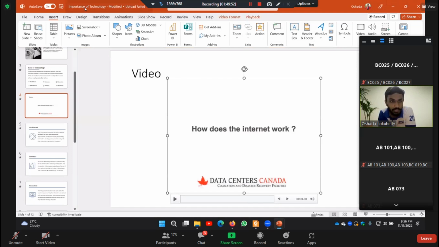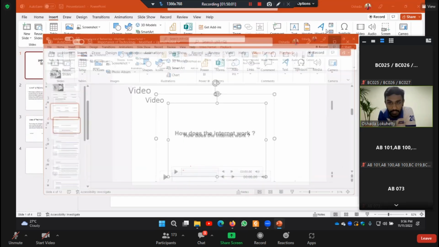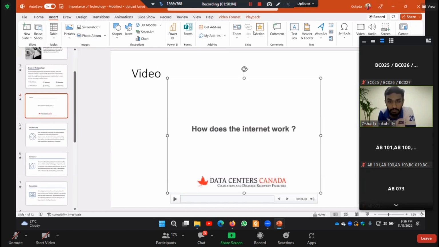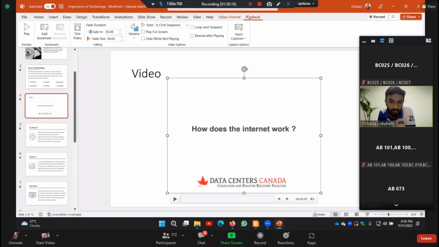And I'll show you an option here. If your video is very long, you have the option to edit it here as well. When we add the video, there are two tabs appearing here specifically for the video option. In this playback option, there's an option called trim video. From this option, we can trim our video. We don't need another third-party software to cut the video.